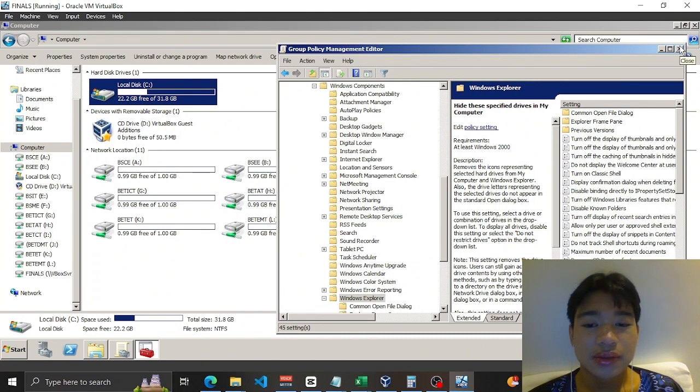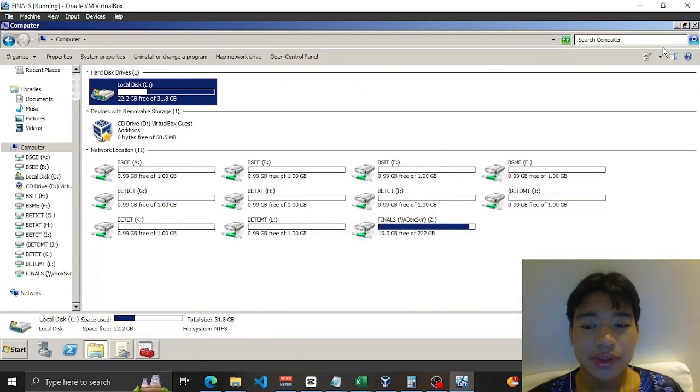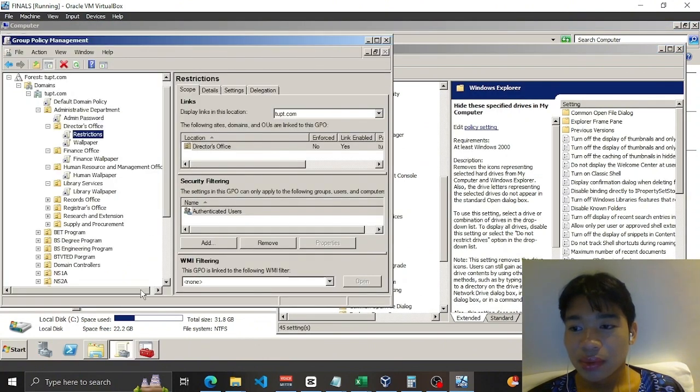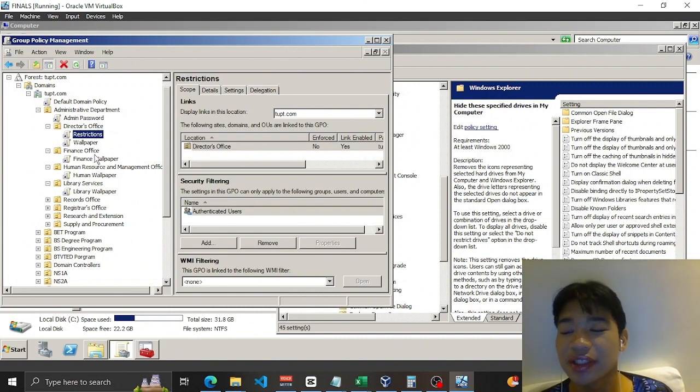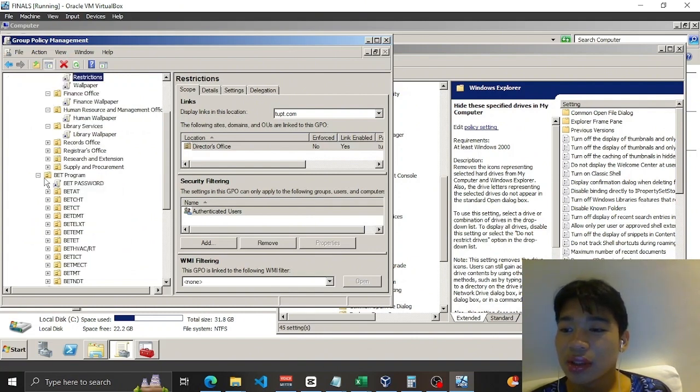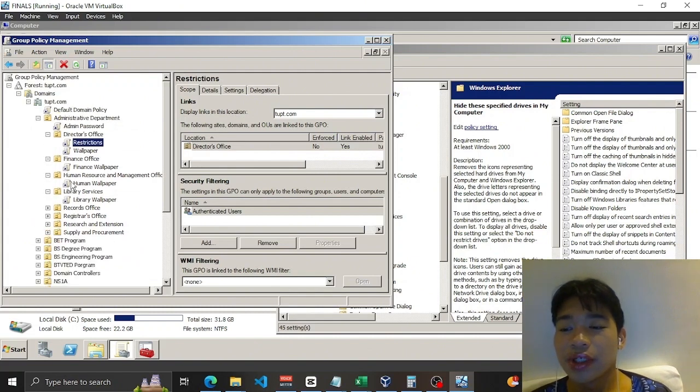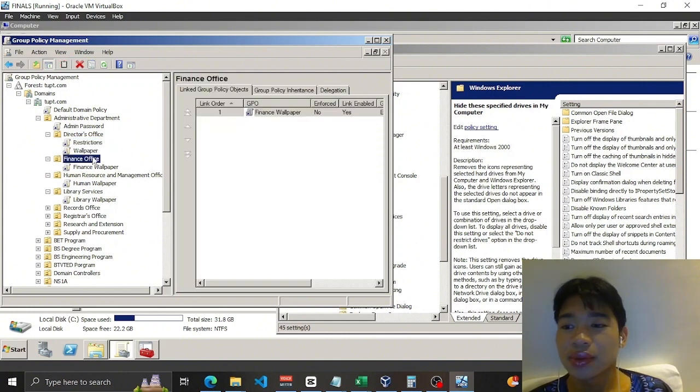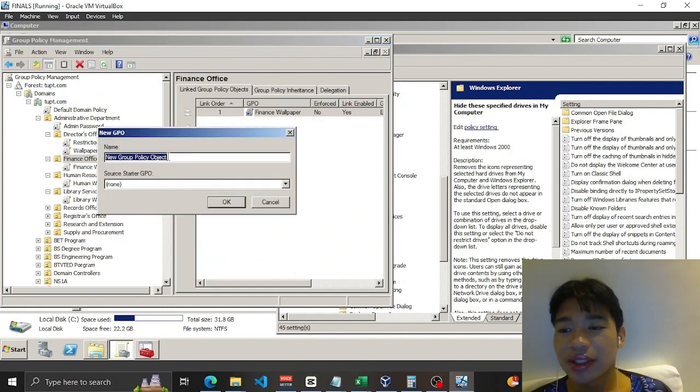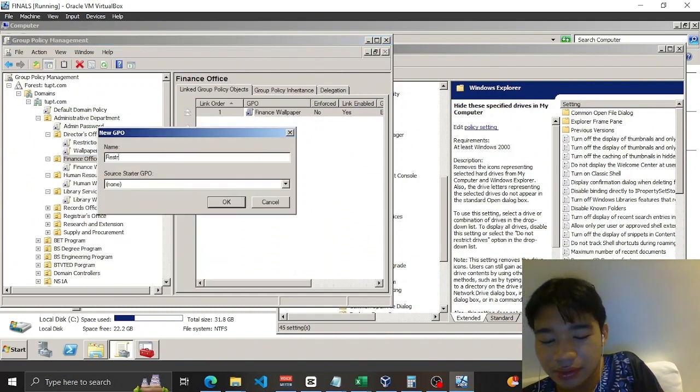Now save it. No, just use it as a reference. So we already have restrictions for the director's office. We'll do all of this for the finance, BET program, BS degree program, for every department, and we can also put the wallpaper inside the restrictions. Create a GPO again. So type restrictions.